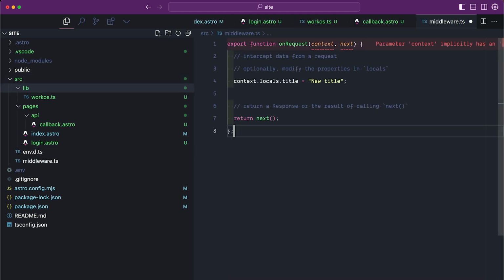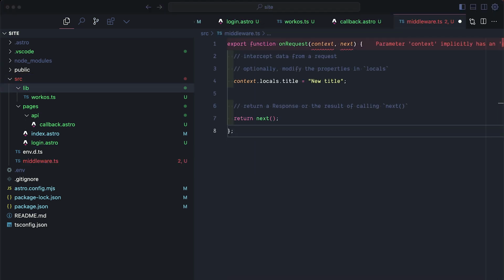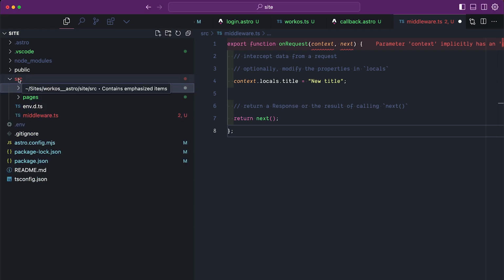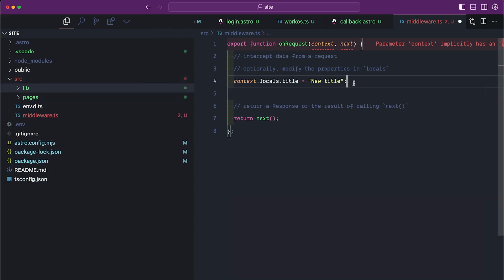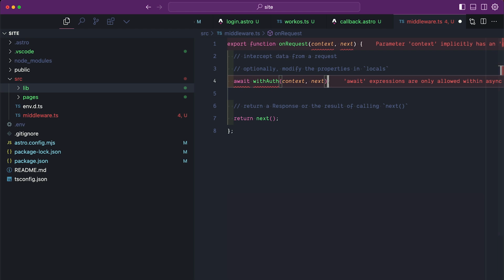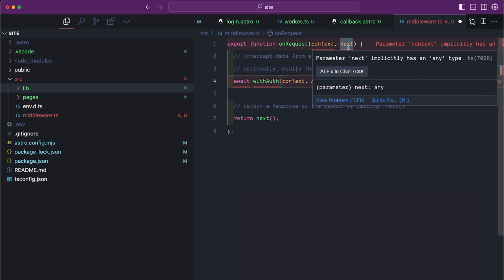We're going to paste in that chunk of code. And then real quick, I just want to point out that this is a .ts file and not a .astro file. And again, it does not live inside the pages directory. It lives inside the source directory. So I'm going to remove this line right here since that is an example. And instead, I'm going to say await withAuth, and we're going to pass in the context and next that we get from our onRequest.